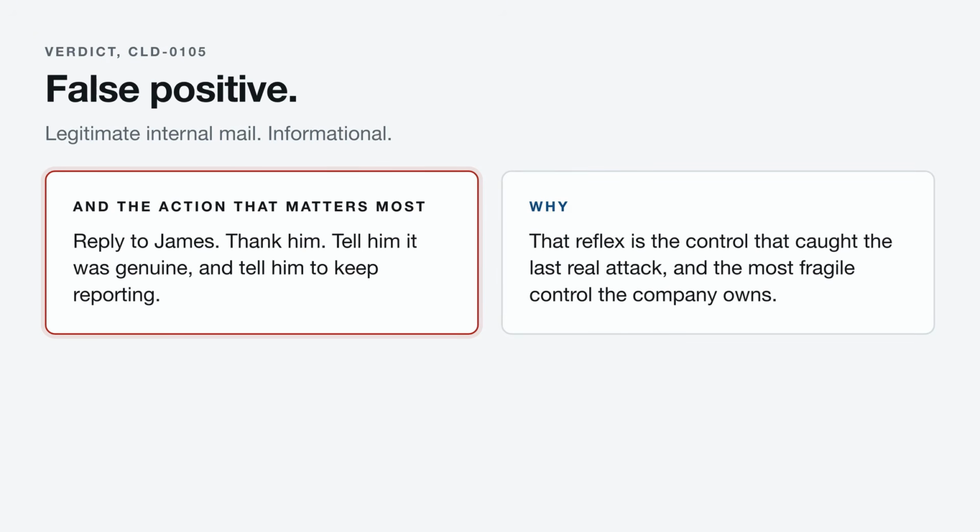And now the action, and I mean this as strongly as anything in this video. Reply to James, thank him, tell him it was genuine, and tell him to keep reporting. That reporting reflex is the control that caught the last real attack. It's also the most fragile control the company owns. Because the first time a reporter gets silence or an eye roll, they stop reporting. And the next fish sails through unannounced. False positives from users are not attacks on your time. They're proof the alarm system has batteries in it.